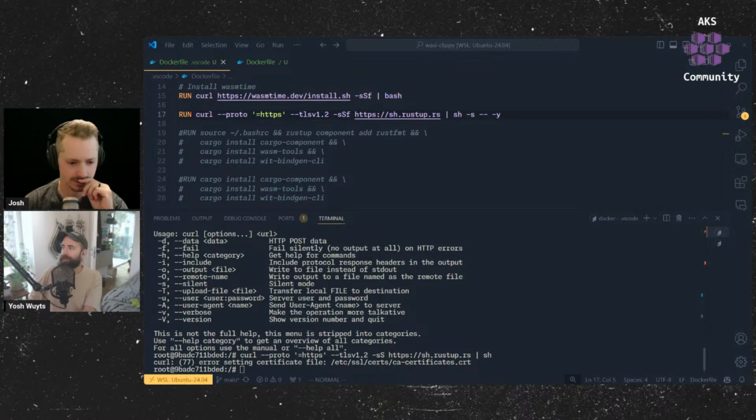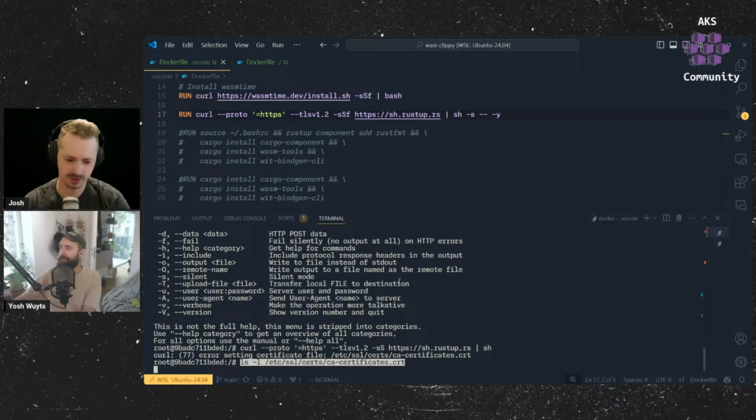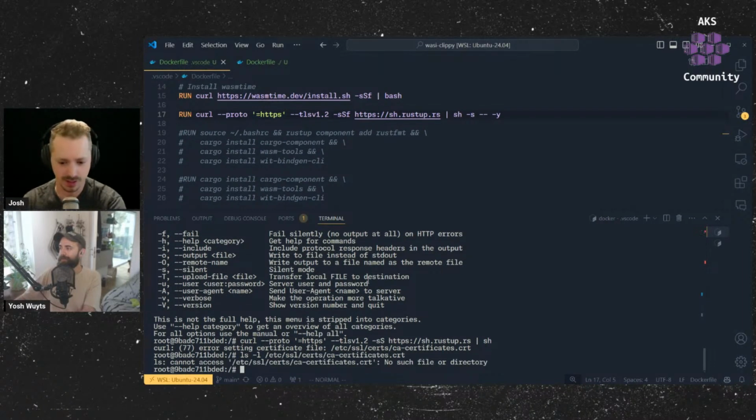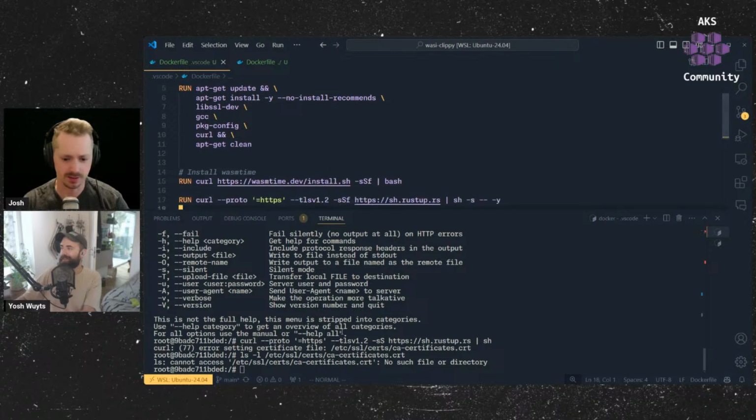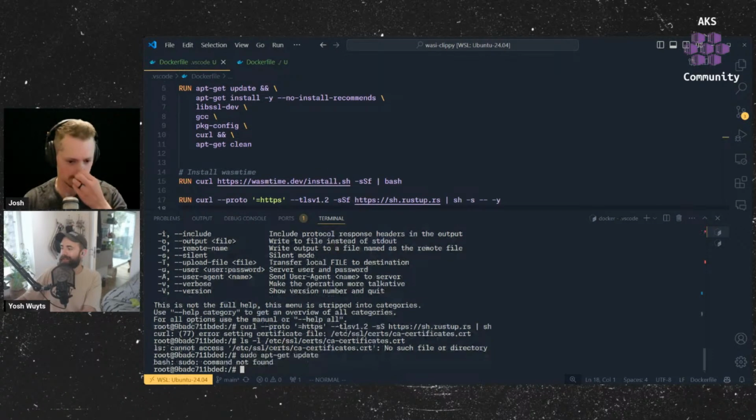77. Reinstall the CA cert. Okay, let's check this out. No such file. Oh, it doesn't even have a certificate file. We're running the update command up here, aren't we? Yeah. Sudo not found, of course, because we are the root user.